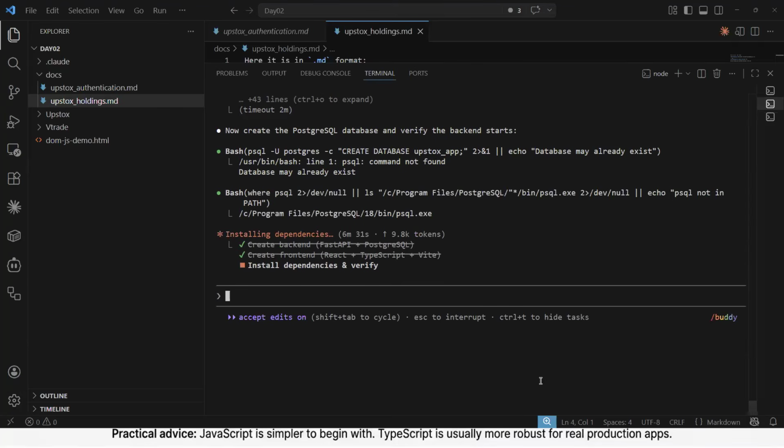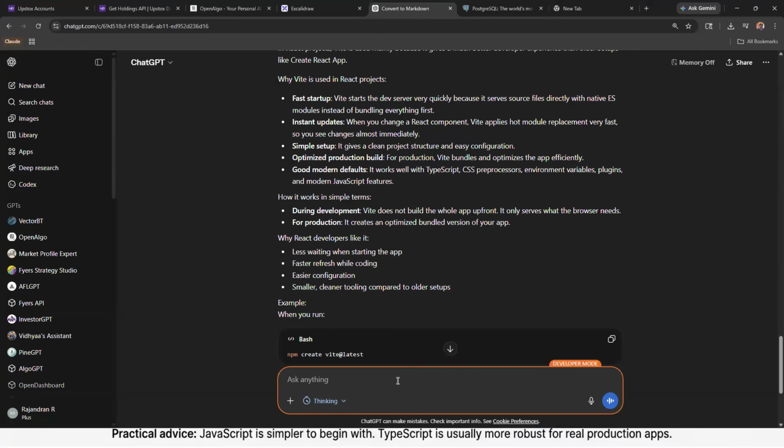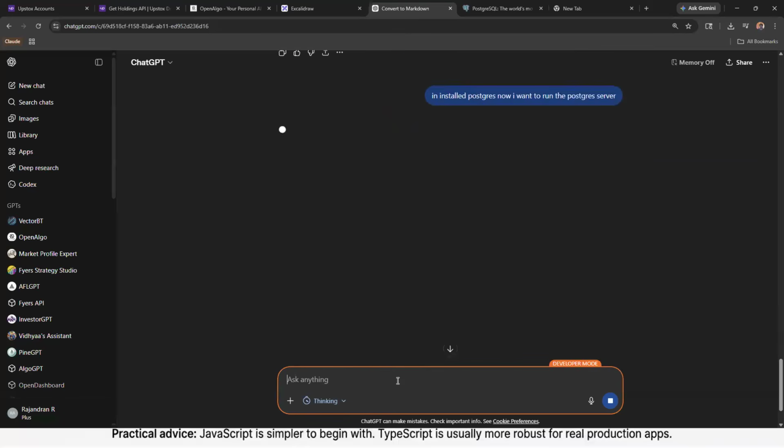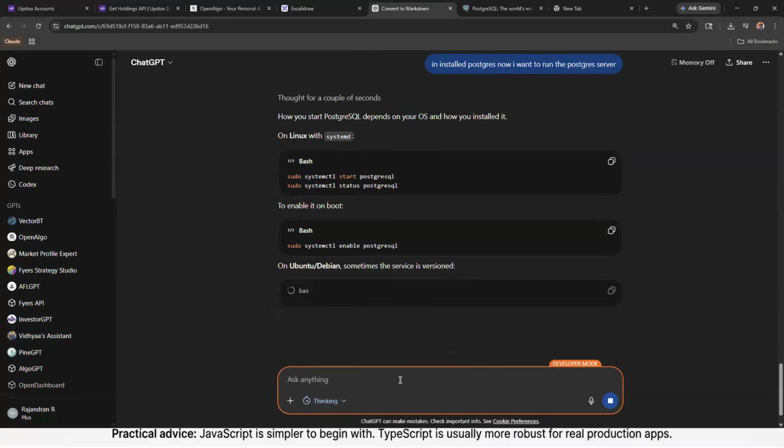In the meantime, I need to figure out where my Postgres is running. So I should start my Postgres server, right? I just go to ChatGPT and say, hey, I want to run my Postgres server in Windows. I installed Postgres. Now I want to run the Postgres server. You see that I'm talking about something called Postgres server, because SQLite is like zero configuration, right? Oh, I should have said I'm using Windows.